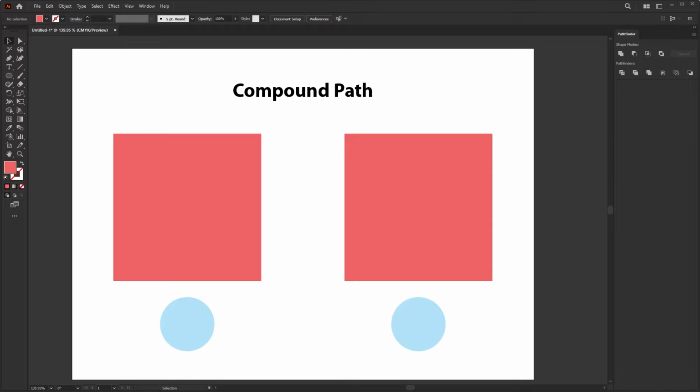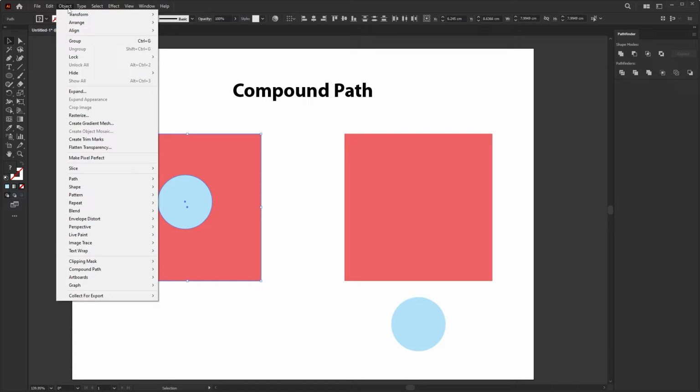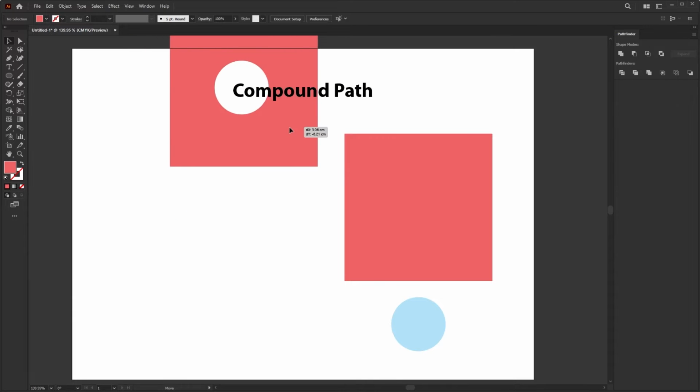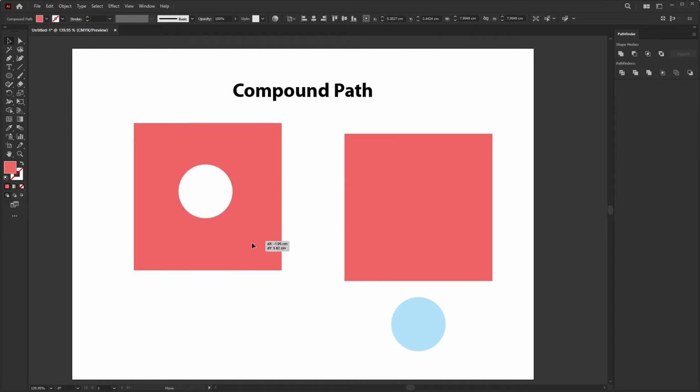In this lesson, we will talk about compound path. Compound path is basically a path with a hole in it. So if I put this circle on top of this square, select both, and go to the Object menu, Compound Path, and apply Compound Path. As you can see, it will now have a hole in the middle.